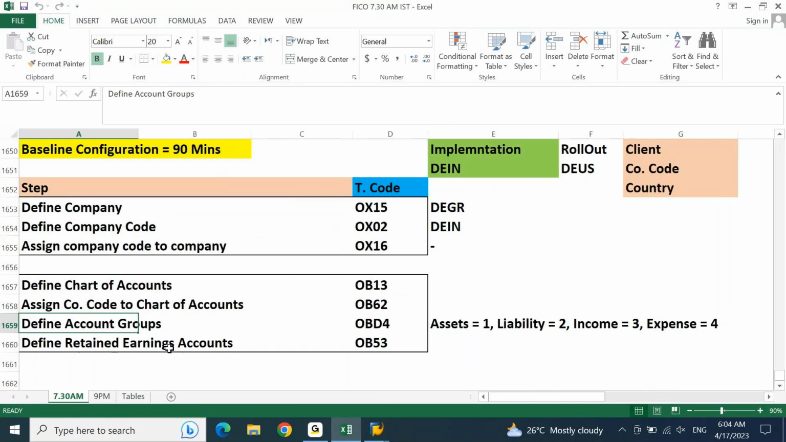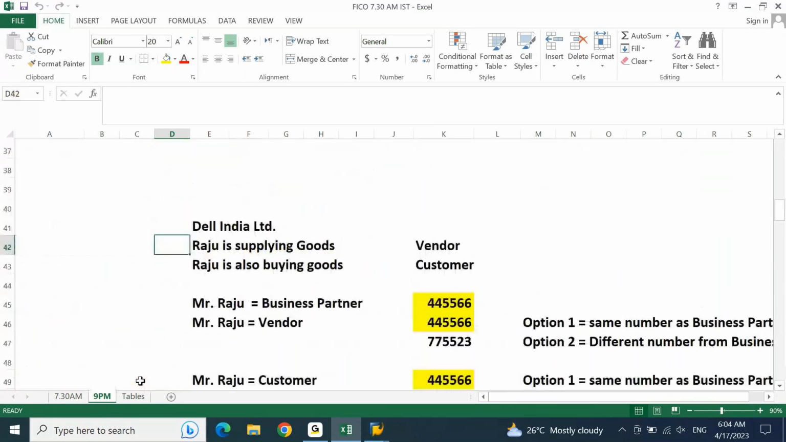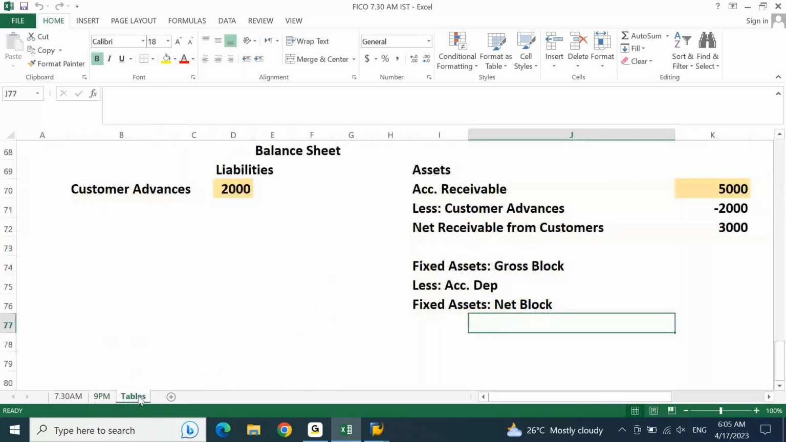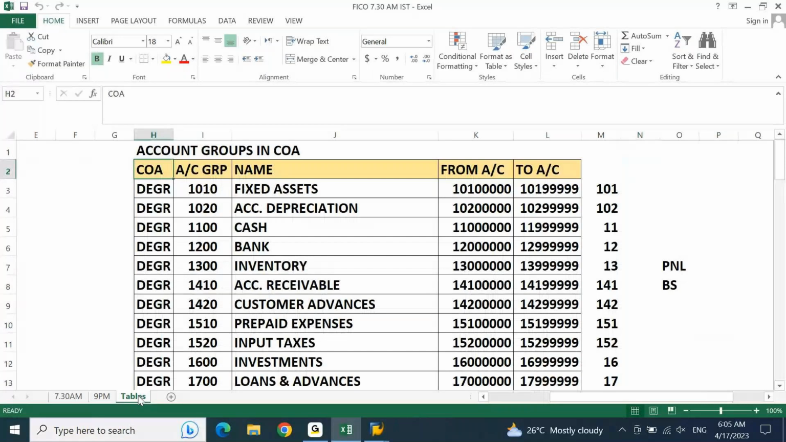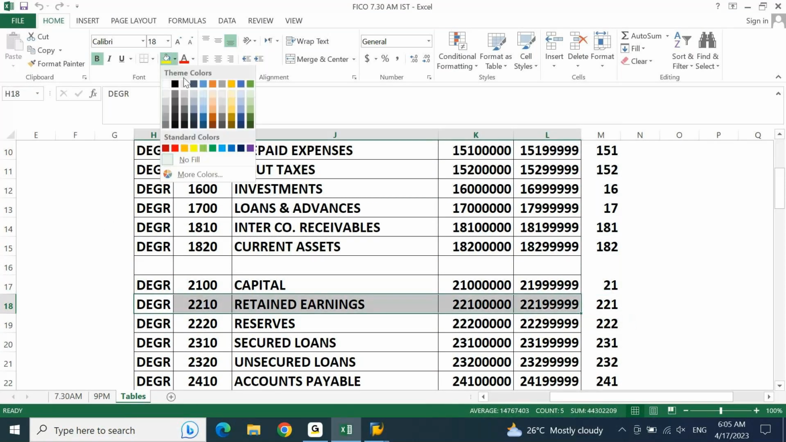Where did we create the account groups? In the table, sir. Okay, these are the account groups we have created. Now, the next step we are planning to do is the assignment of the retained earnings account. Did we create a GL account group for retained earnings? Here is one retained earnings account group, correct?